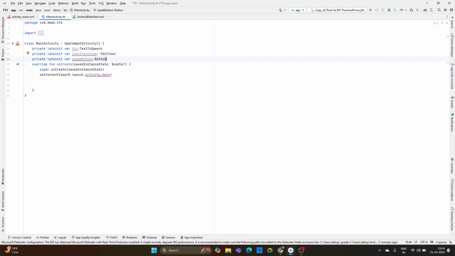Then after that we need to initialize them, and after initializing we are going to use them. How can we initialize? First we add a comment: initializing the variables. We have to initialize the view variable here, which is the input text.